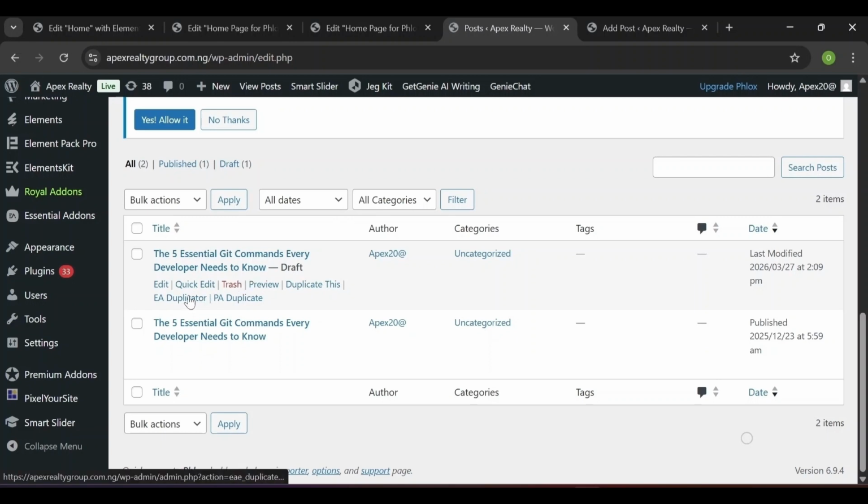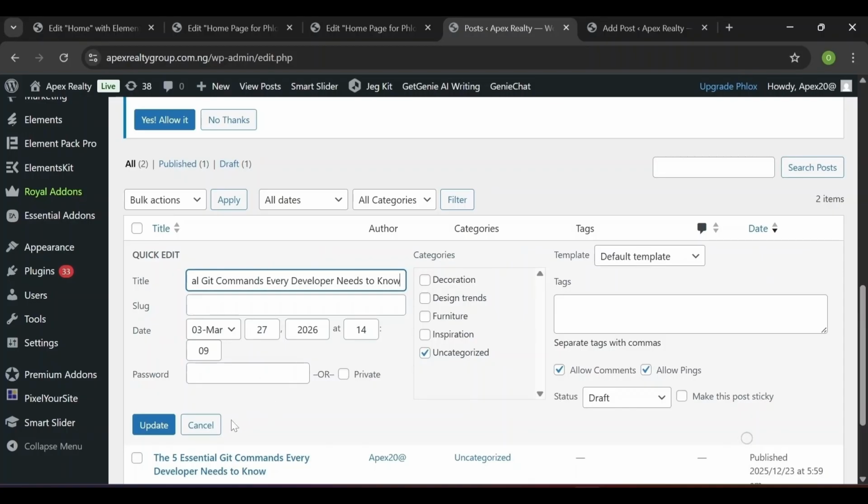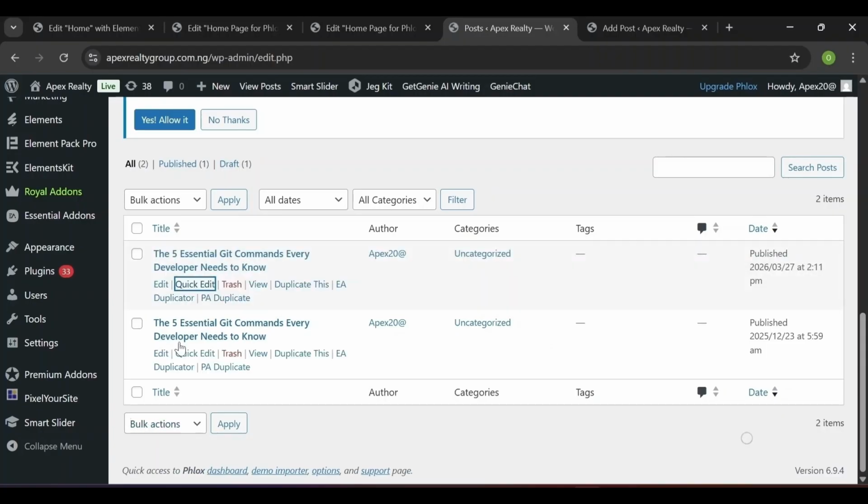All right. So you can choose to publish it from here by clicking on this quick edit. And then you can select the status, click on published, and click on update. So this is another way to publish your posts. All right. Now you can view your post from here.